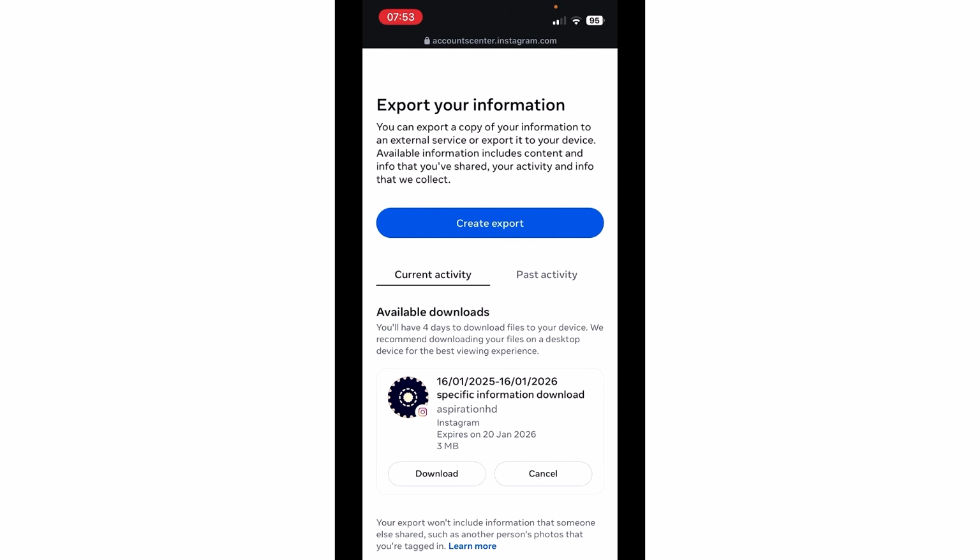Just keep in mind you can't export a single chat only. This exports all your messages. Avoid third-party apps that can put your account at risk.